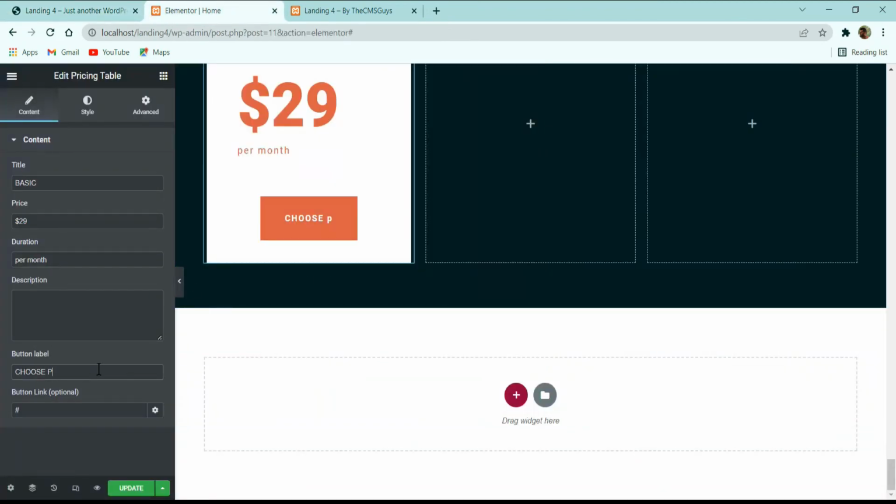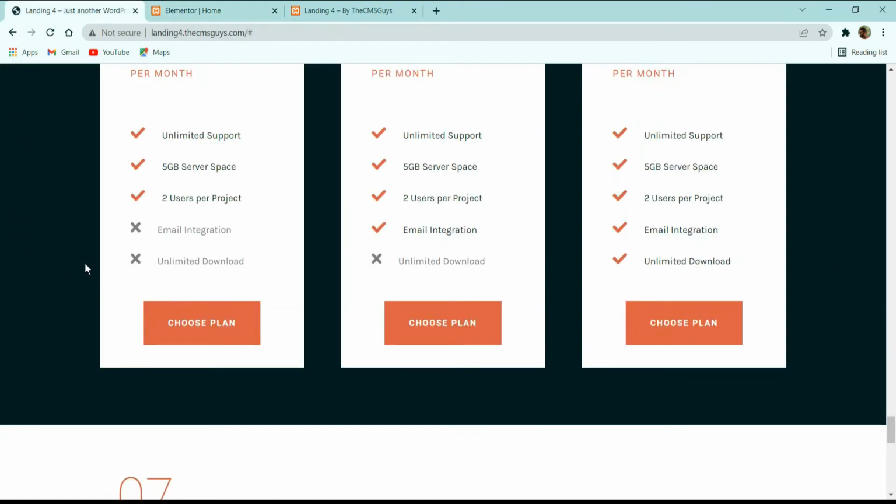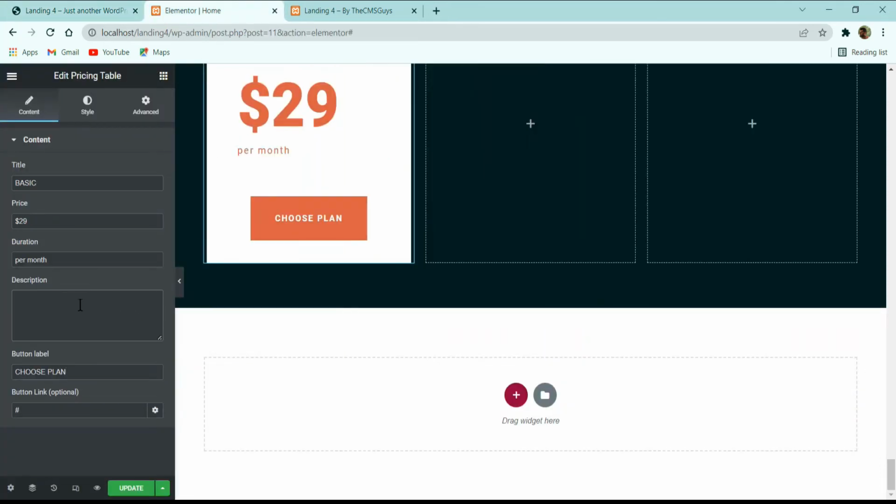If you want to add it over here, you can add it as choose plan, and then whatever description you want to add. If you want to add a description like we have in our demo site, so you have to create it, and for that there will be a shortcode.